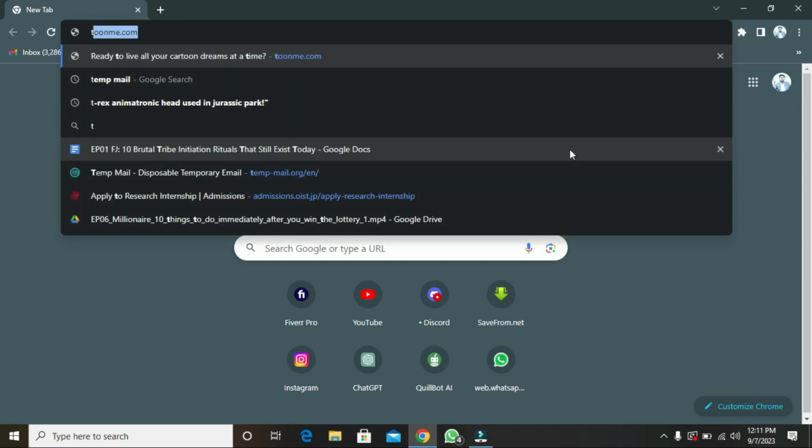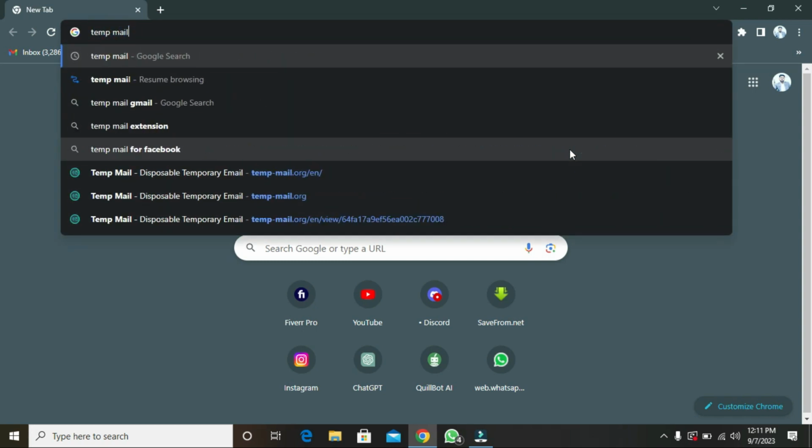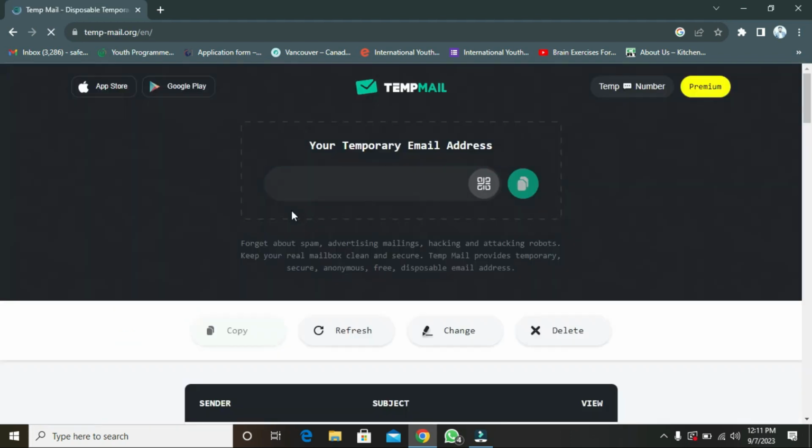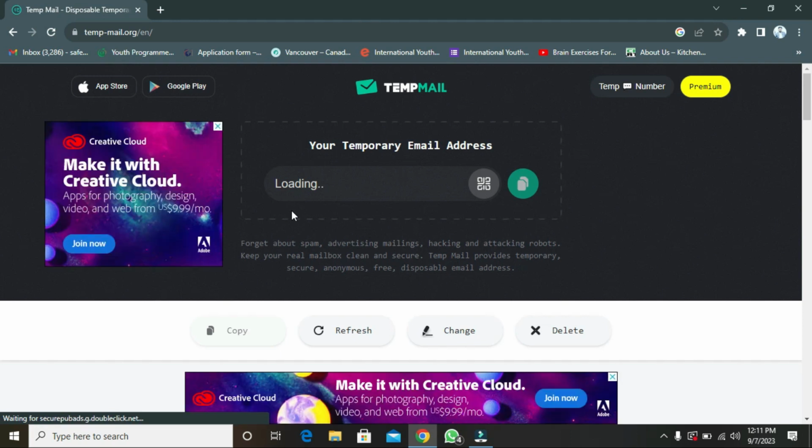Simply, you have to write the website name. The website name is temp mail. You are going to press enter. Now here you can see the name Temp Mail, disposable temporary email. You have to click on this link. After clicking on this link, you are going to see your temporary email address here.